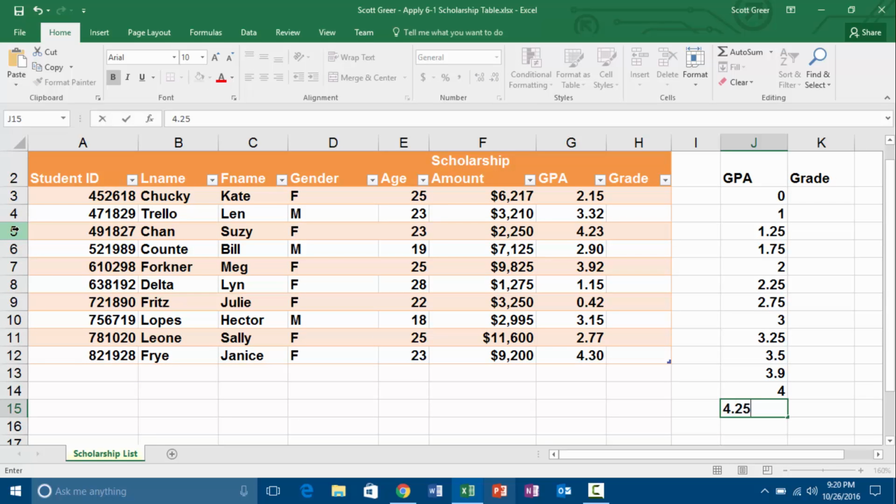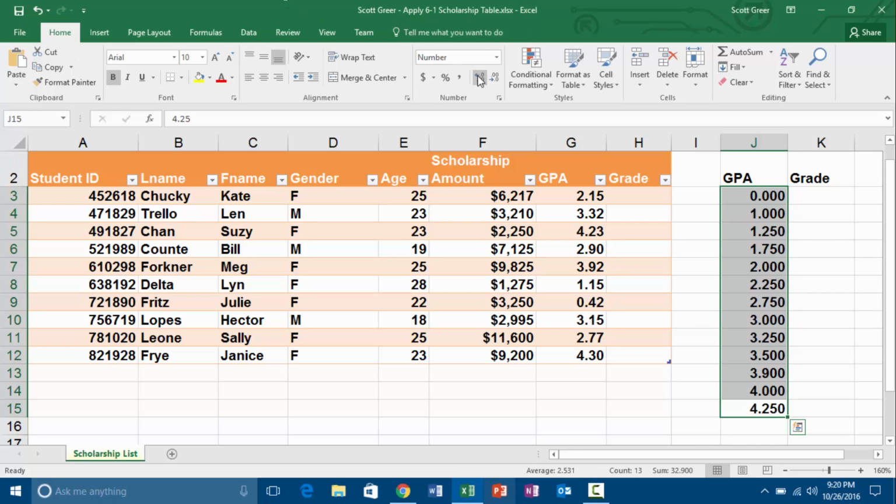a 4.25. I'm the proud father of a son that gets better GPA than a 4.0 in high school, so I'm happy about that. We're going to do 2 decimal places.